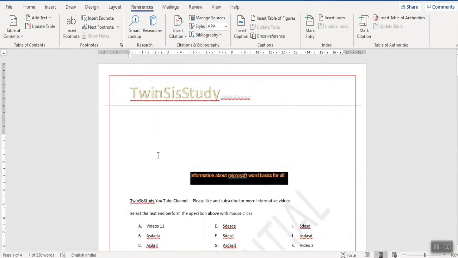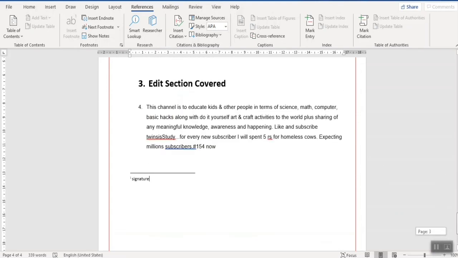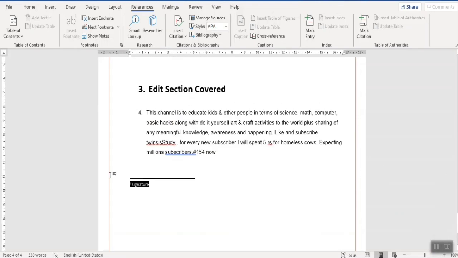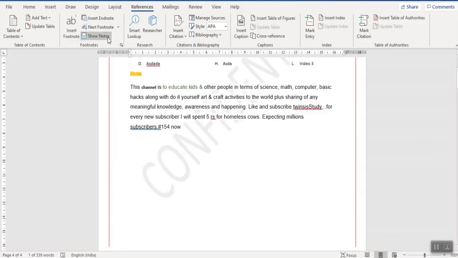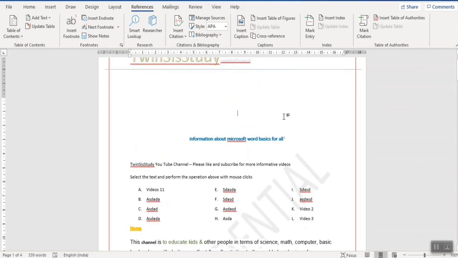So next I have the insert EndNote. Insert EndNote will provide you a note at the end of the document. You can write some phone number or signature kind of thing. Insert footnote will insert some note inside the document before the end of the document. You can press show notes to display all the notes.